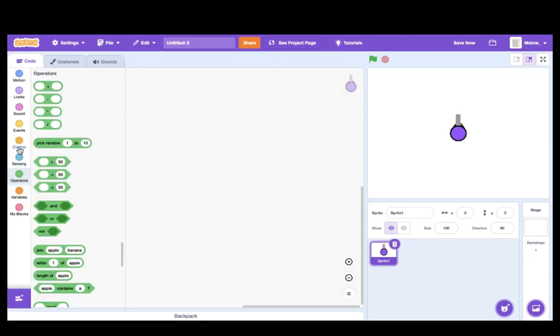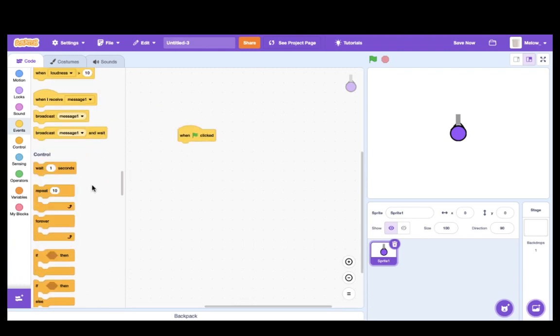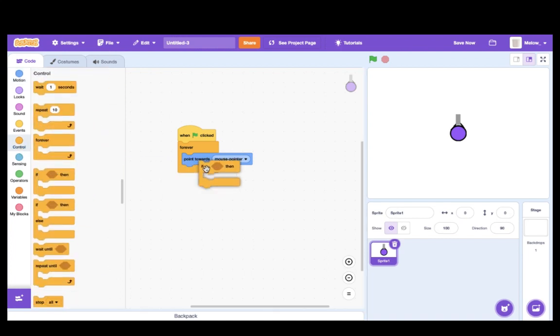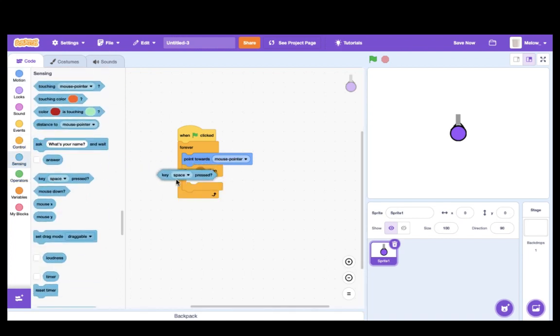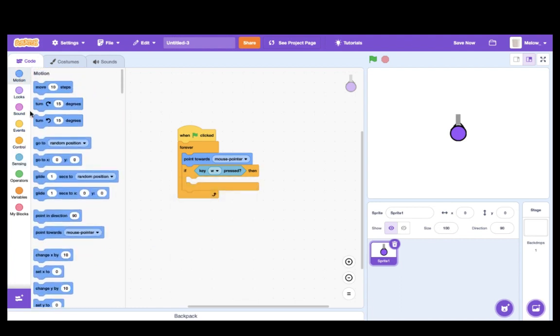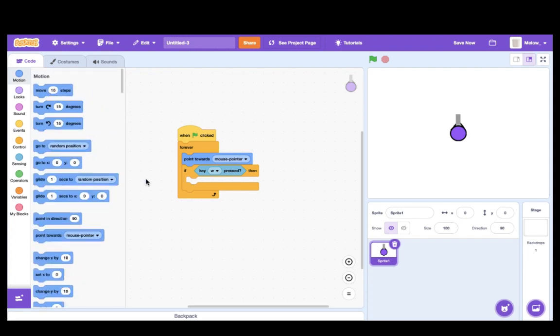So what I'm going to do is type this quick. Forever, point towards mouse pointer. I'm going to grab an if statement: if W key pressed, because W is the up button on the keyboard, then move 10 steps. This allows us to move very nicely.